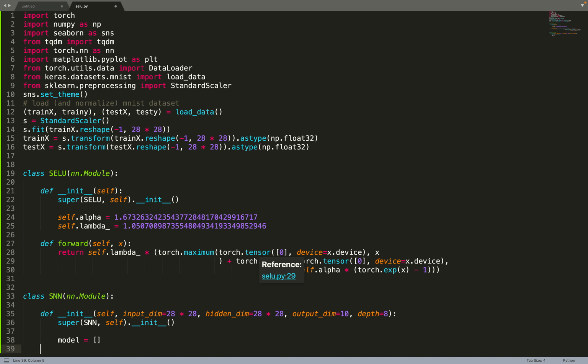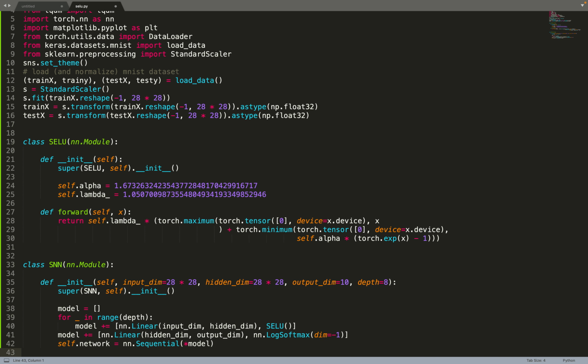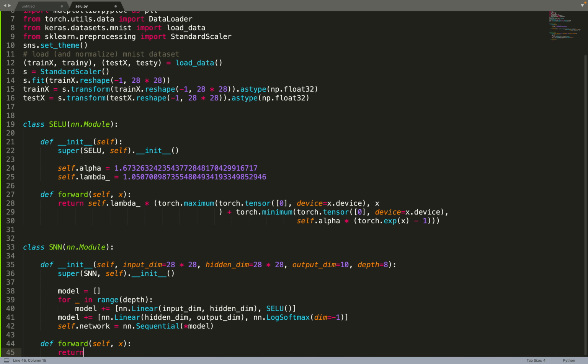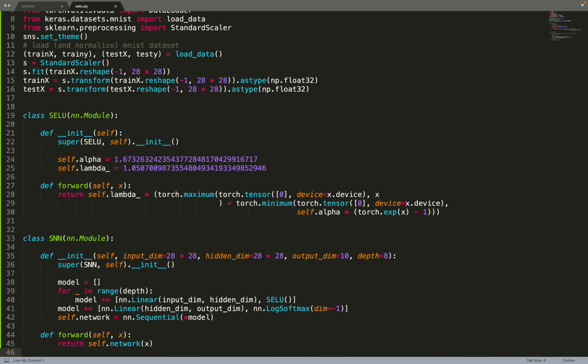Once we've implemented the SELU activation function, we can build a neural network out of it. Basically we can build an SNN, a Self-Normalizing Neural Network, by just creating an MLP with a SELU activation function in between layers. Because we want to do classification, we use a log softmax at the very end of the neural network. Then we can just implement the forward pass as needed by PyTorch, and we just feed the input x to our neural network.